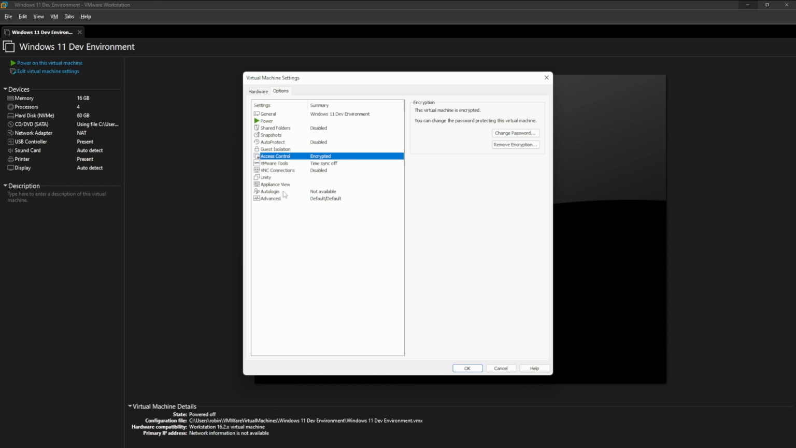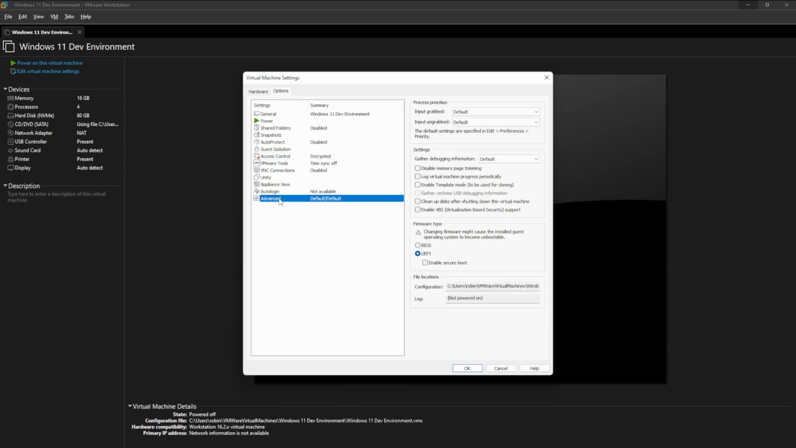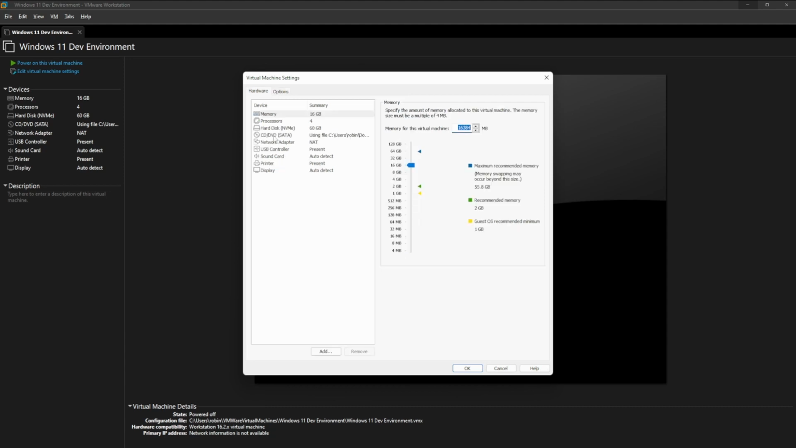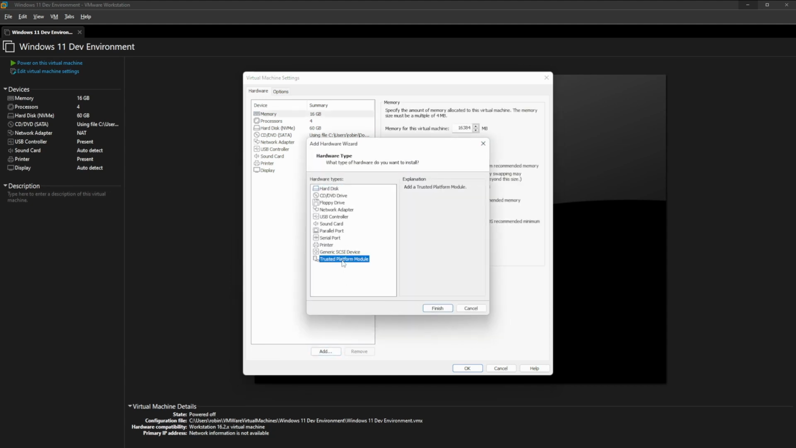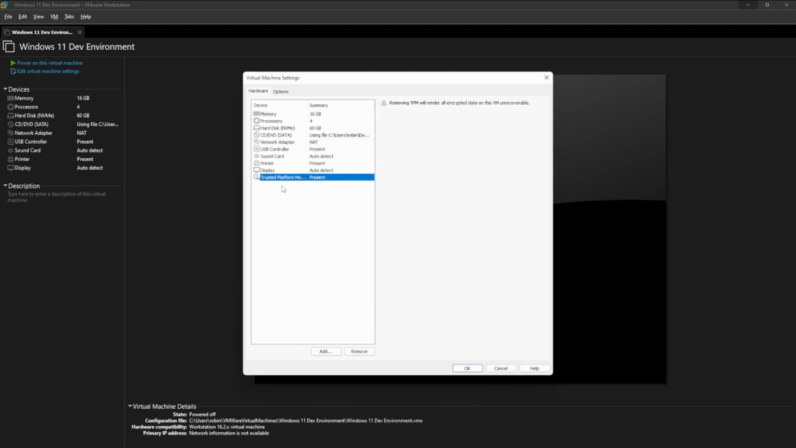Okay, so the next thing you want to go to is Advanced, and just make sure the firmware type is set to UEFI. That's important for Windows 11, I believe. Now we want to add the Trusted Platform module, and to do that we click on the Hardware tab, click on Add, go down to the Trusted Platform module, and click Finish.